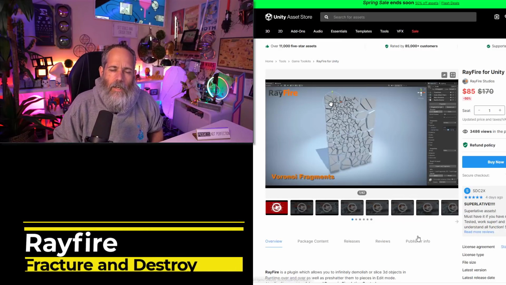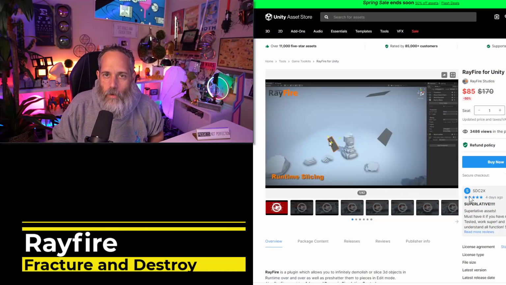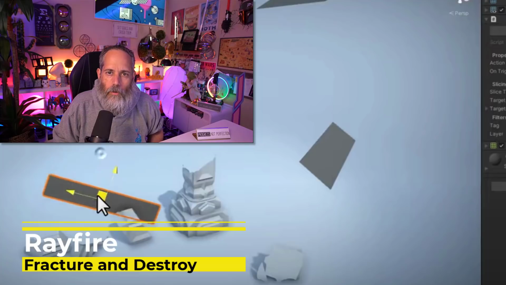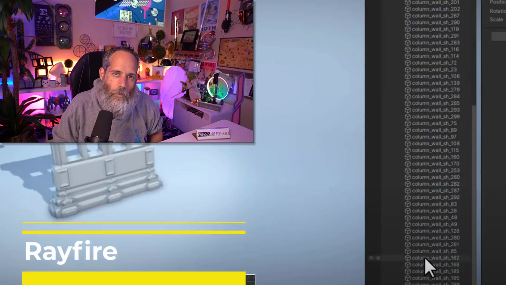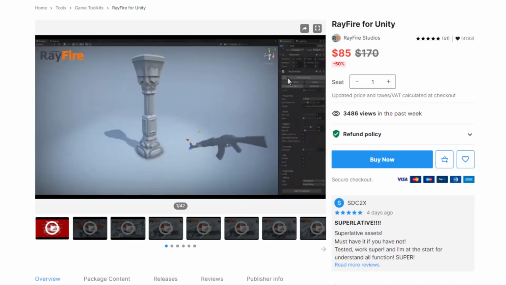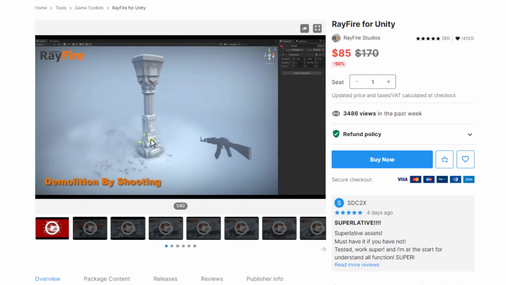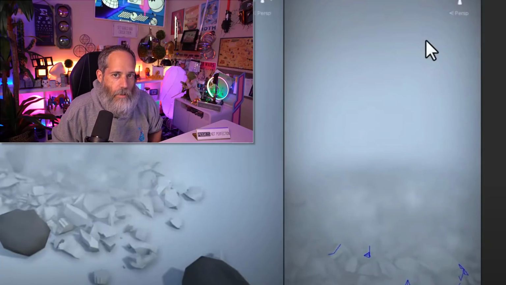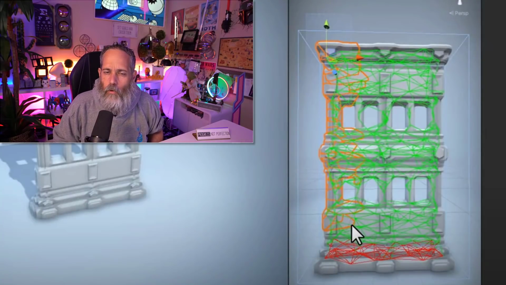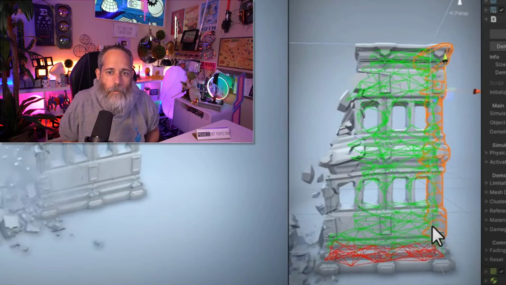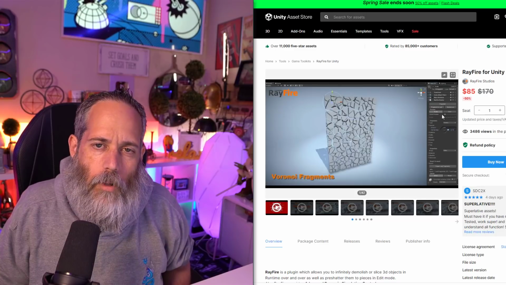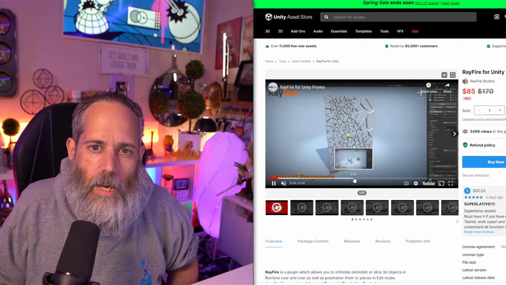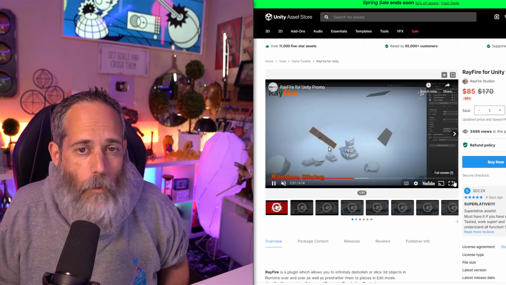RayFire is a kit that allows you to add fracturing to your game. You can make it so that your buildings or other objects are destructible, pre-fracture them out, and then allow players to shoot them to destroy them, or even rip them apart. It's something that I've done in VR using this specific package, and it worked really well, and it was just nice and simple to do. So if you want destructible objects and destructible buildings, check out something like RayFire, or get it while it's on sale.